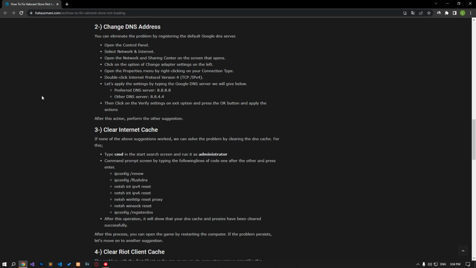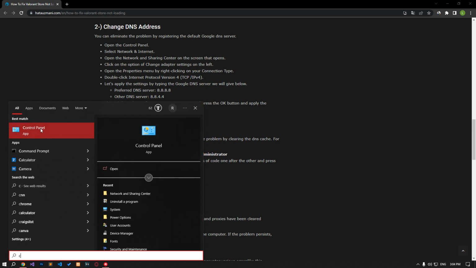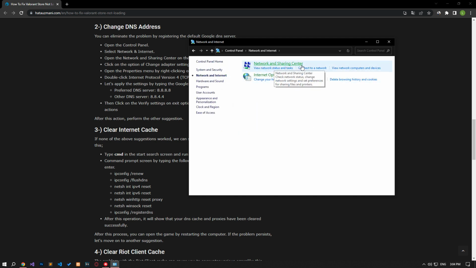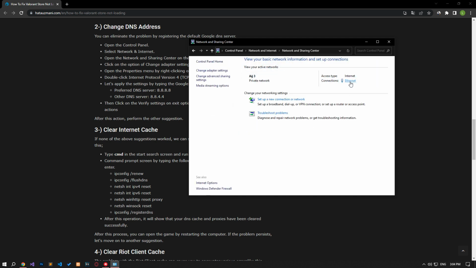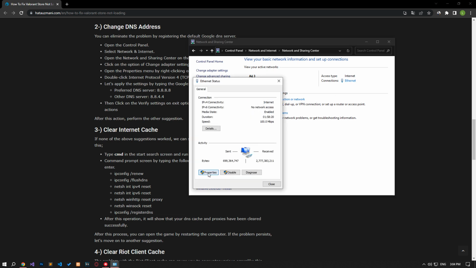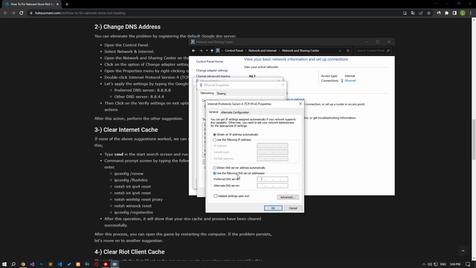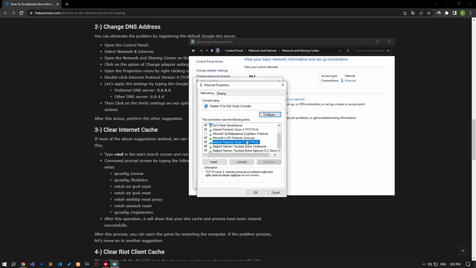We can avoid connection request problems by using the default Google DNS server. Type Control Panel in the Start Search screen and open it. Click on the Network and Internet category title. Then click on the Network and Sharing Center heading. Then define the DNS address by following the steps I showed in the video. After the process is complete, if the Internet Protocol version 6 option is active, disable it and save it by pressing the OK button.